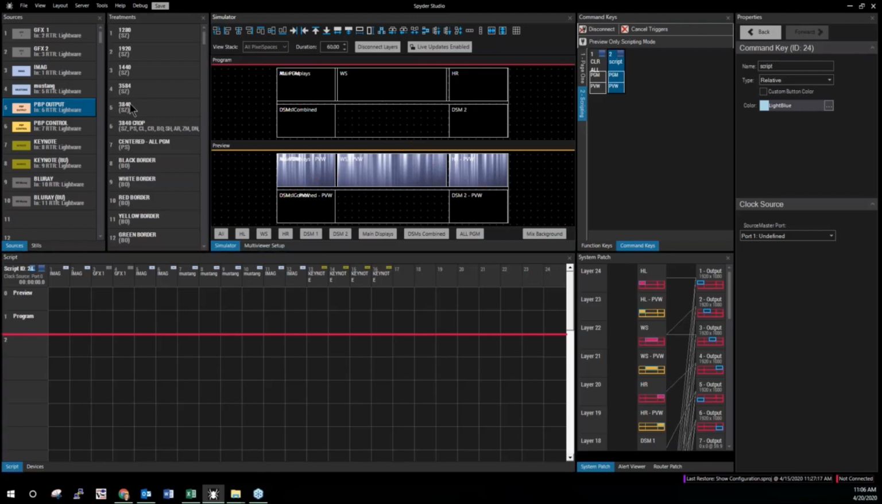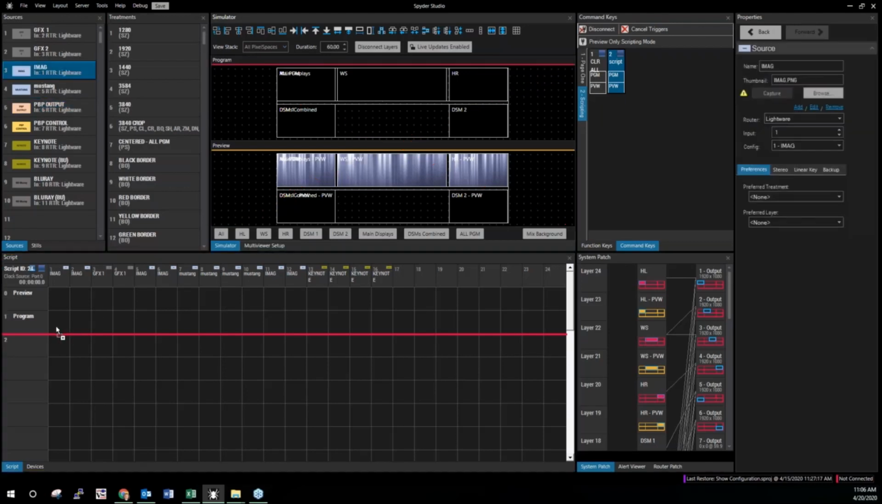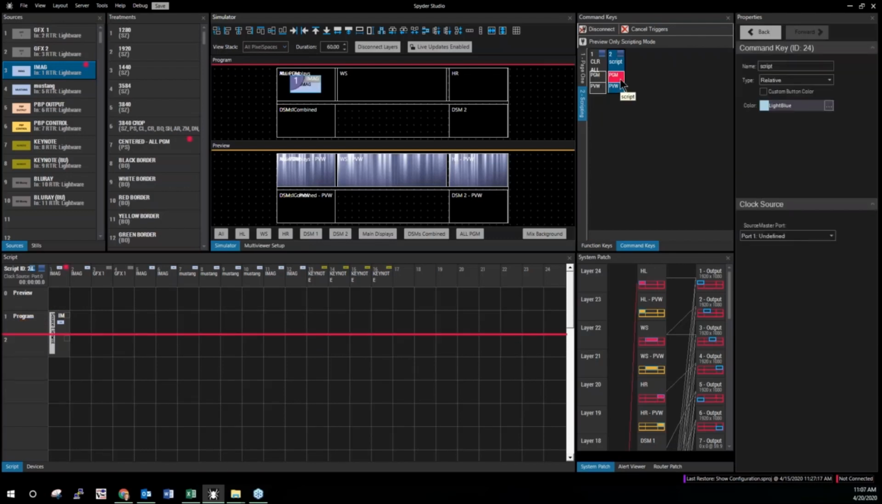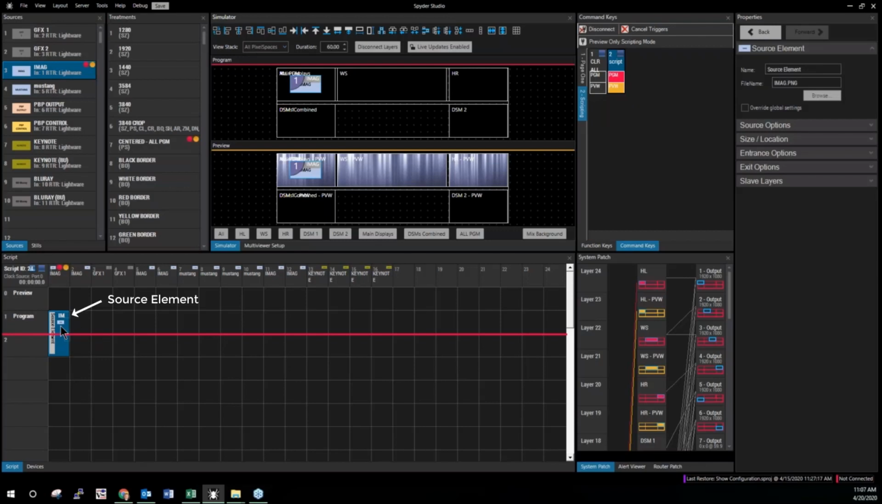So I'm going to take a source here and drop it right down under layer 1 on the program queue. You can see my little cross point. I'm going to drop it right there, okay? So when I hit program, notice that, back when we talked about command keys, that element is called a source element.